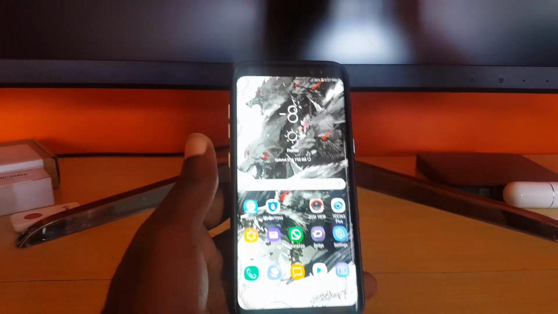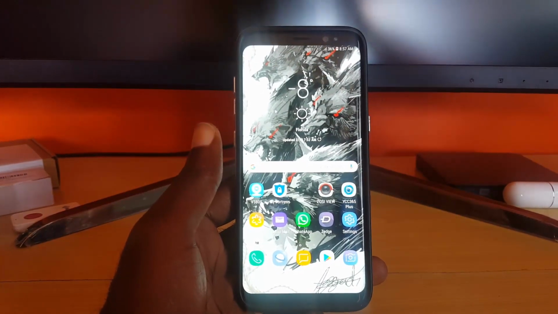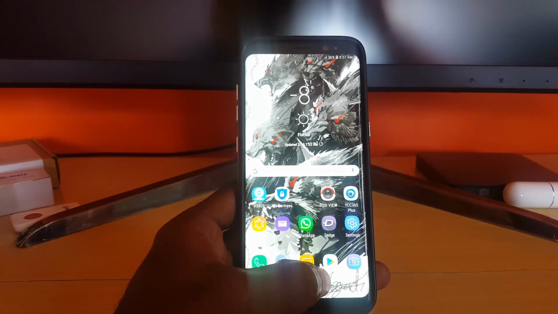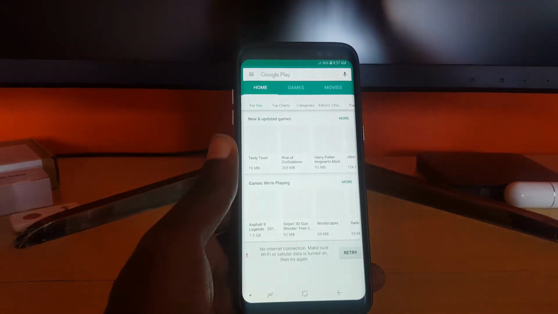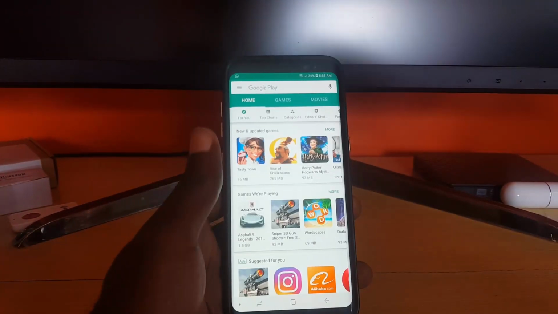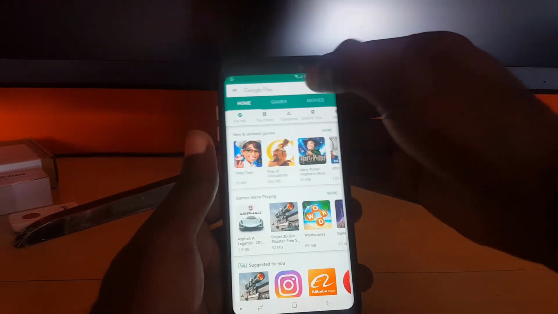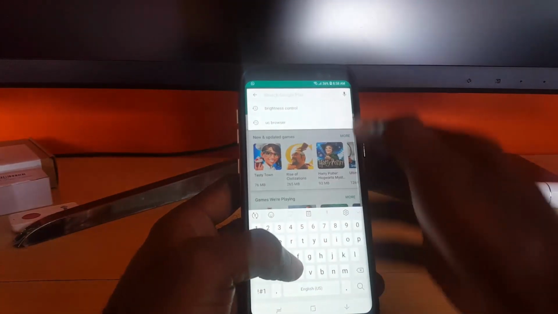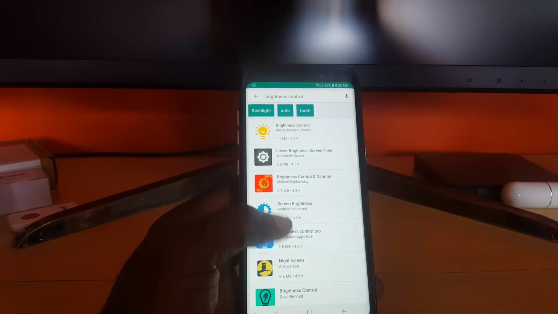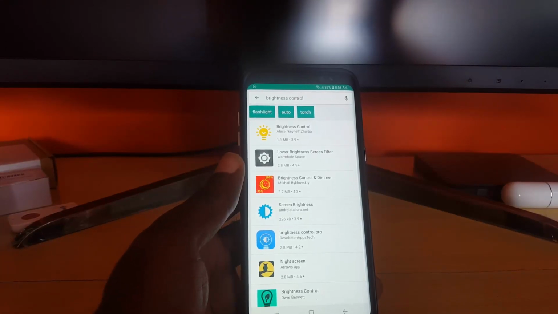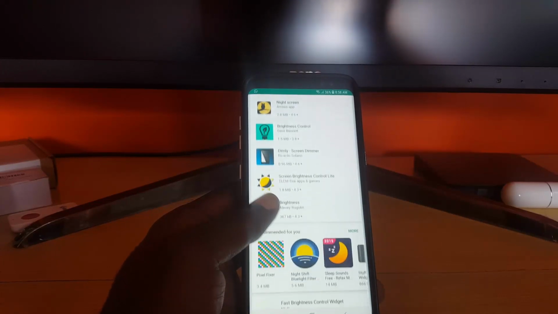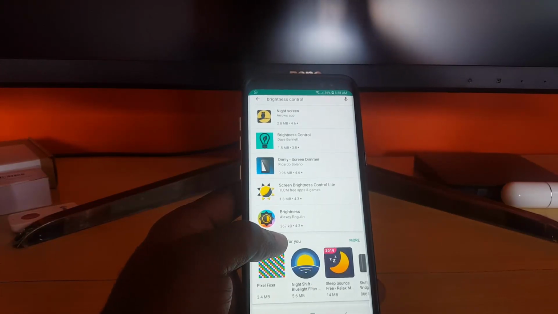Now in order to fix this problem guys, it's quite easy. On your device, let's go ahead and go to the Google Play Store. Once you're in the Google Play Store, just make sure you're connected to the internet as well. Then just go ahead and type in brightness control. I've already typed this in, so brightness control. And once you do that, you should see several applications to control screen brightness, and I'll just show you a few of them.